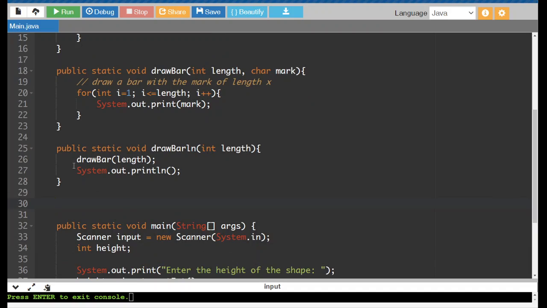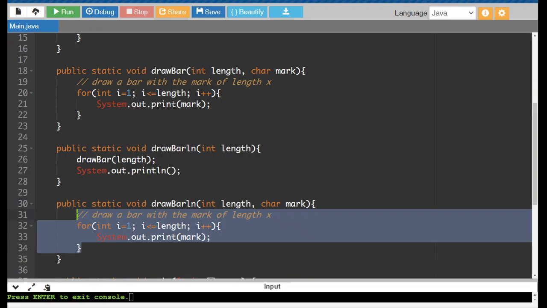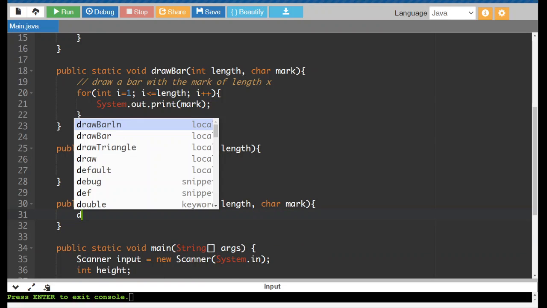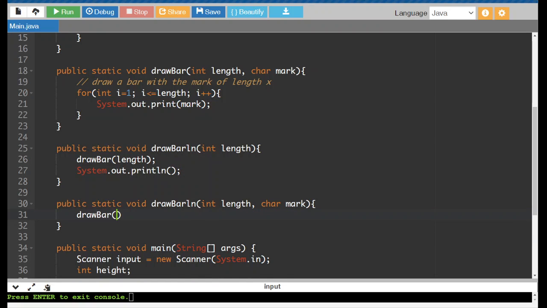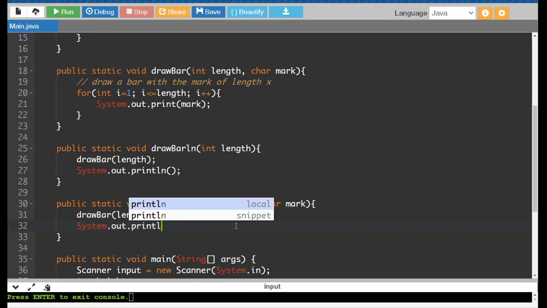So now what I'm going to do is make a drawBarLn for this one as well. DrawBarLn, I need the same parameters for this. So I'm going to call drawBar. This one will reference length, comma, mark. So I'm really just passing along the values of these variables. And then I'll do System.out.println just to skip down to the next line. Okay, so I've got my bars, I've got something that can handle some spaces here.